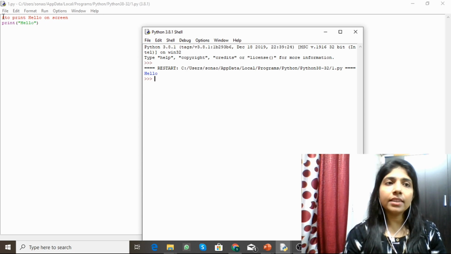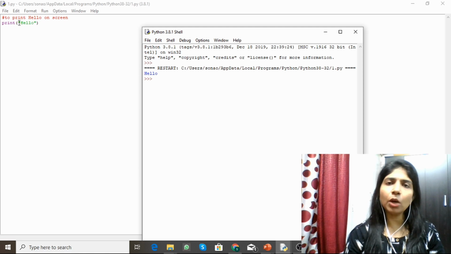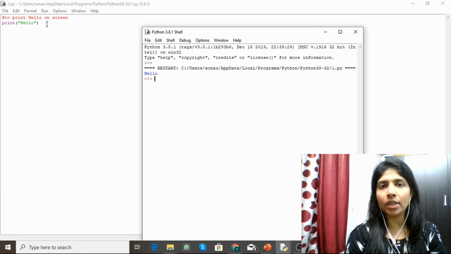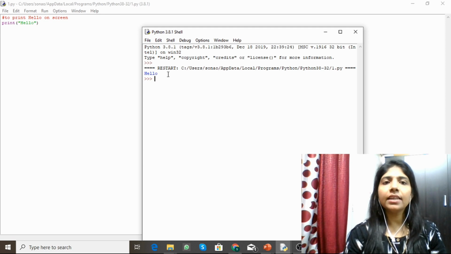Why? This statement is called a comment. When we write something after the hash symbol, it is considered to be a comment. So these comments will not be executed. The comments are added in a program to improve the readability of the program. Now the next statement, print hello, is the only statement which got executed. Print hello prints hello, which is written inside inverted commas inside this bracket, to the output screen.